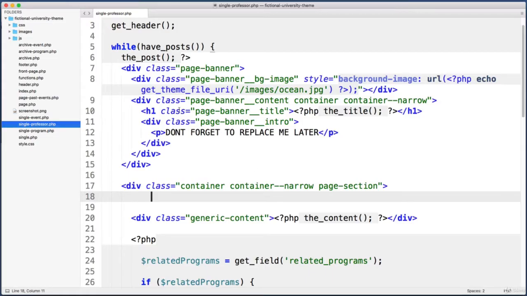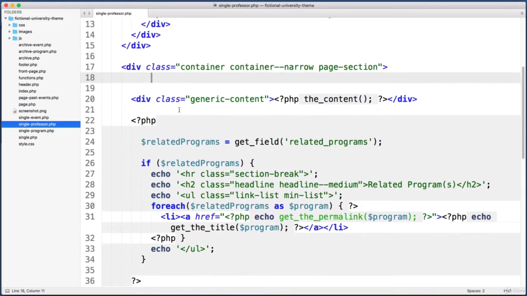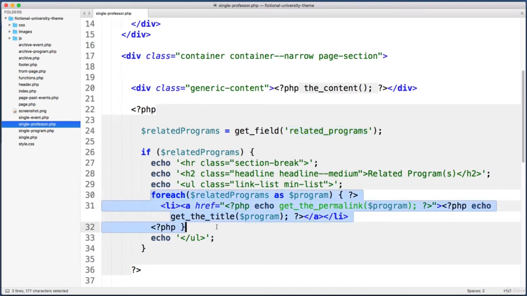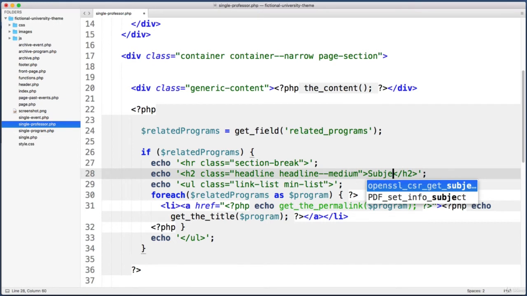So back in our text editor in single professor, if we scroll down a little bit, remember we wrote this code when we were working on our single event PHP file. So first we get the field named related programs, and then we loop through it down here. However, since this is a professor profile page, maybe instead of saying related programs, why don't we change this heading level 2 element to instead read subjects taught? Maybe put the S in parentheses in case the professor only teaches one subject. But let's say subjects taught.